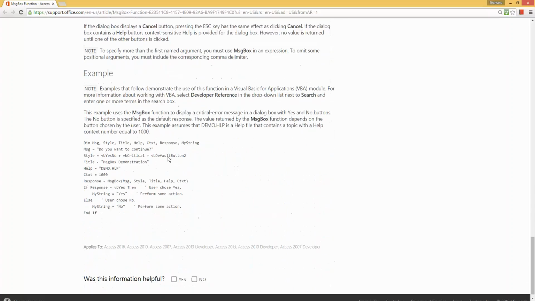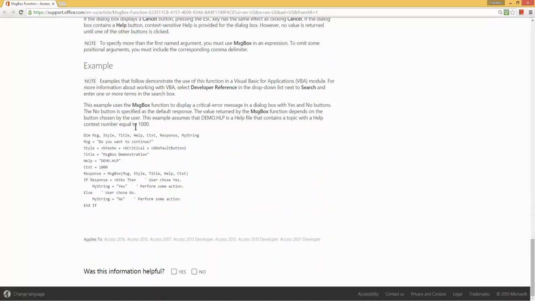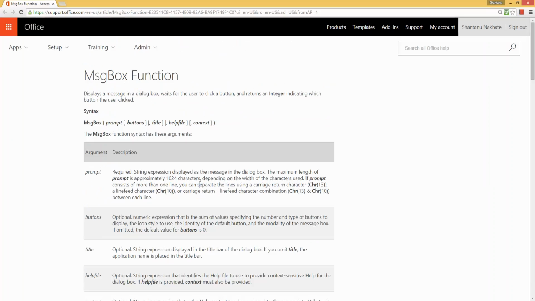And scrolling further down, you will get some code examples that are given by the Office support team, and you can use these codes directly inside your Excel sheet, so that it's very easy to incorporate these inside your Excel sheet and develop your own custom logic around that.